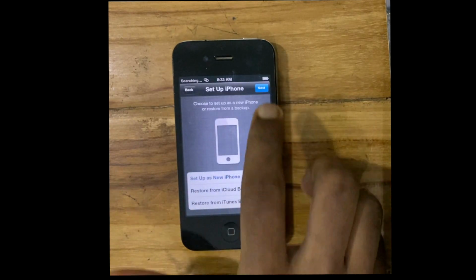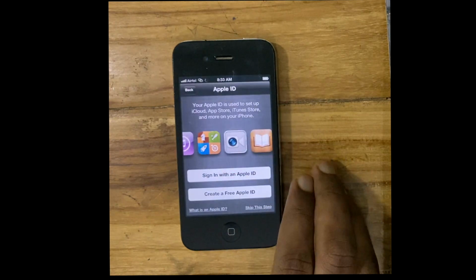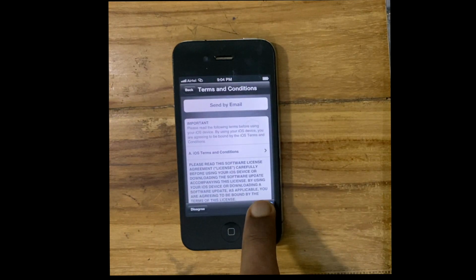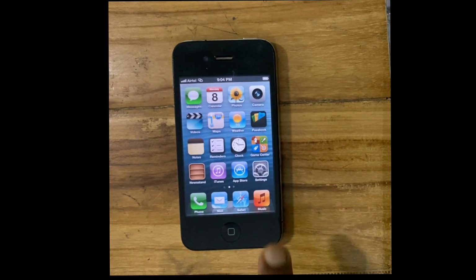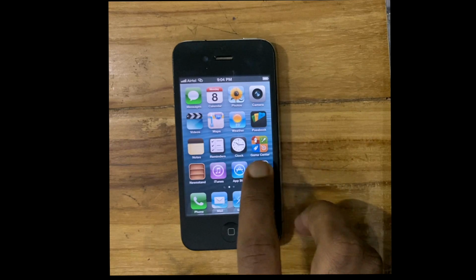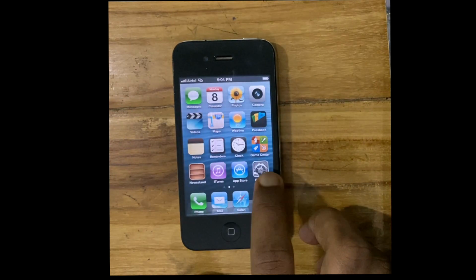So now location services. This all depends on your preference. So now click on set up as new iPhone. Apple ID, I won't log in now. If you want, you can log in. So now you can see we are in iOS 6. So we installed iOS 6 untethered directly from the app using Coolbooter, no need for a computer.